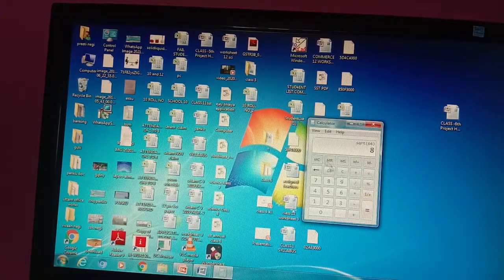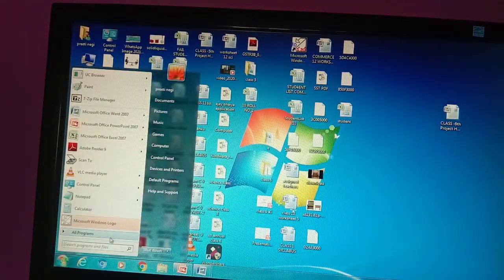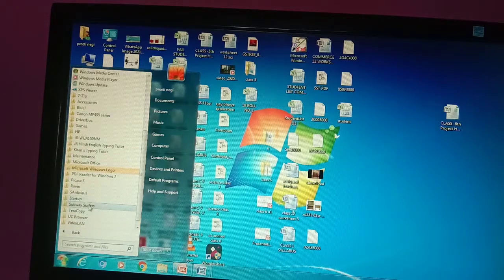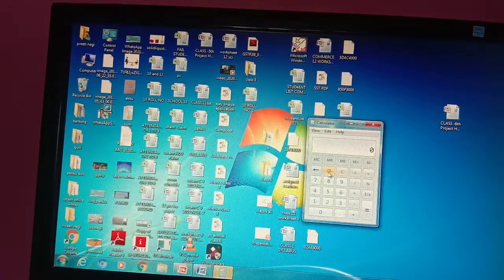Let me open it again. Just like all programs, accessories, and calculator. You can see this is your calculator, and here you can do whatever you want to do.